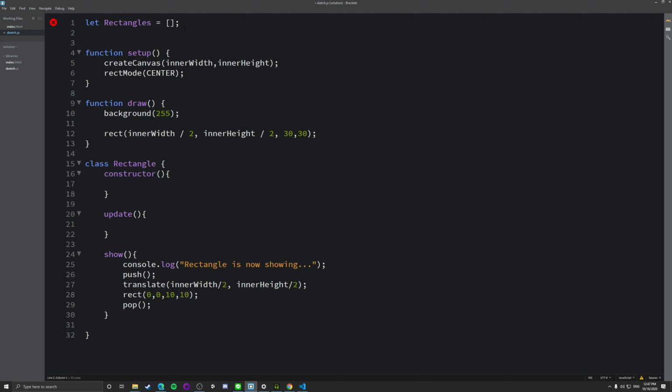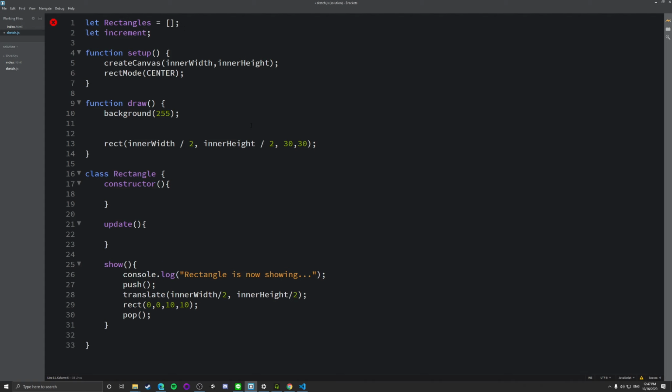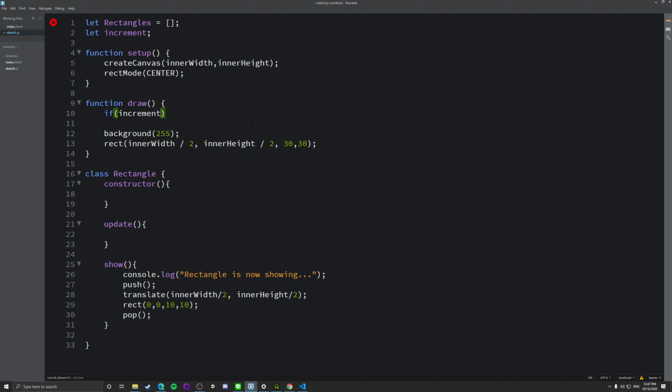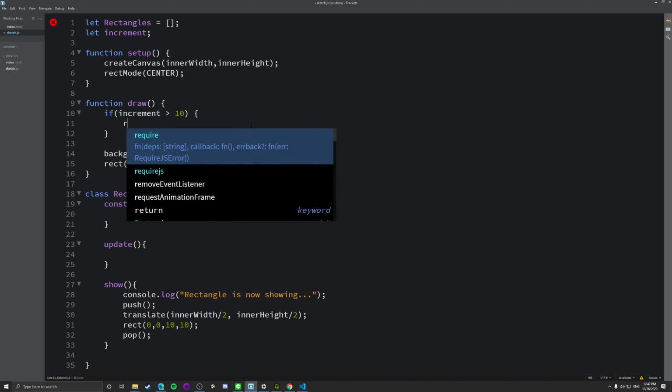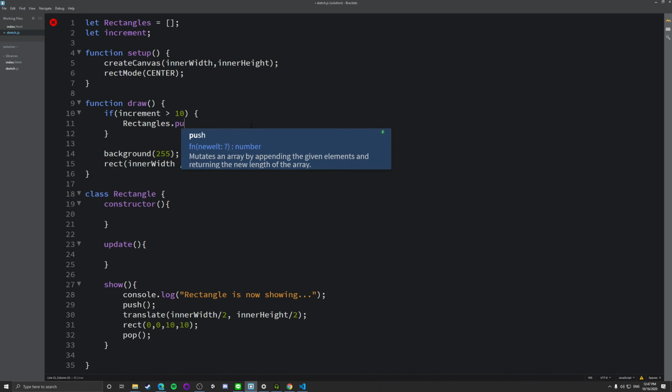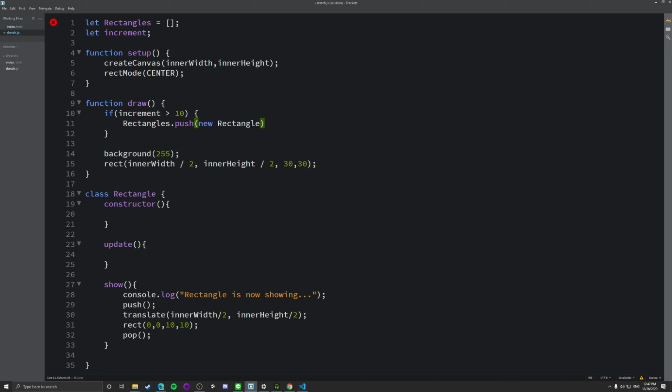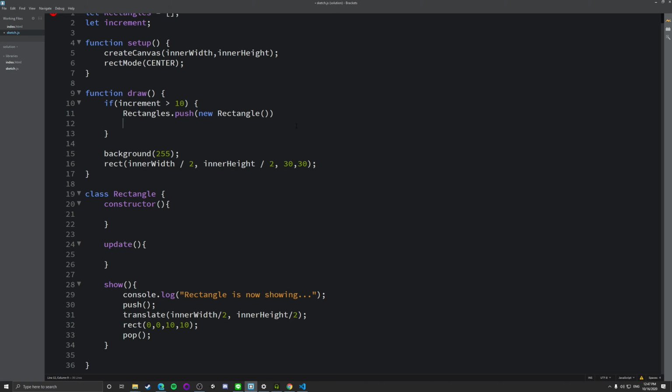I know this is a little bit lazy, but we're just going to create an increment value up here. And in draw, we can do it before background. There's nothing stopping us from doing that. So we're going to do: if increment is above 10, rectangles dot push new rectangle. What this will do is push this object into this array. We need the parentheses for that. And then we're going to make increment equal 0.